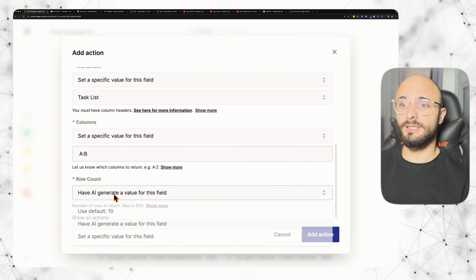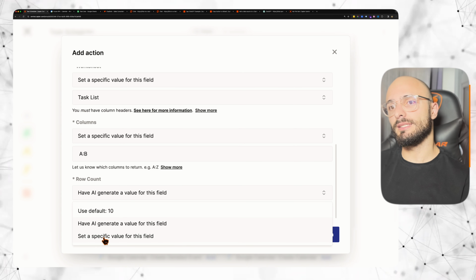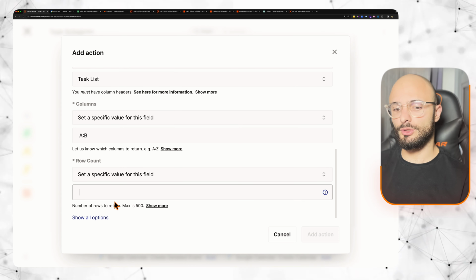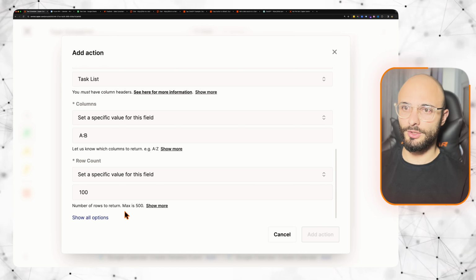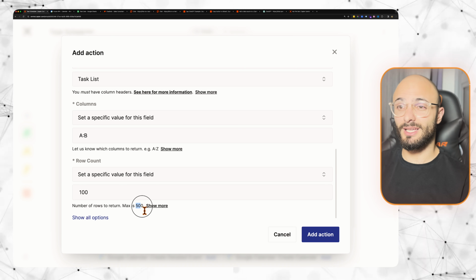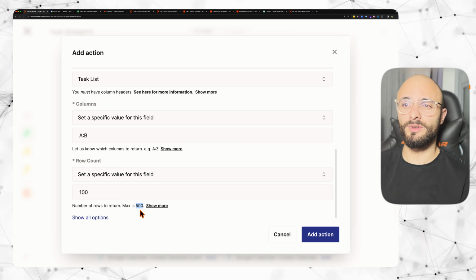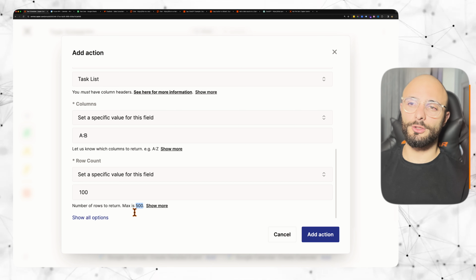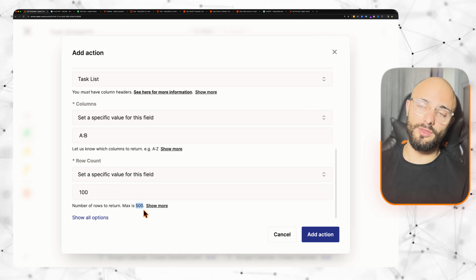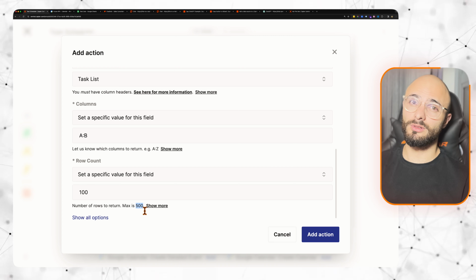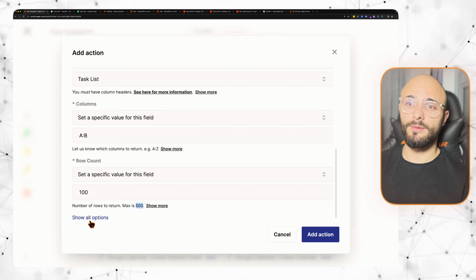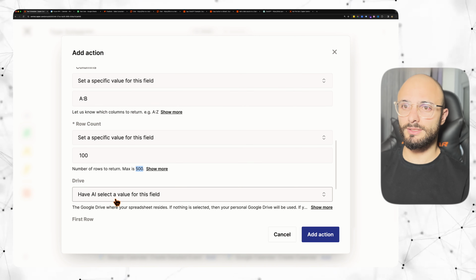Row count, I'm going to select this. I'm going to say set a specific value for this field, and I'm just going to choose maybe 100. All right, so remember the limitation is 500, which isn't great. Hopefully they can fix that. I don't think this is a Zapier limitation. I think this is more a Google API limitation. I'm going to click show all options. Let's see what else there is.